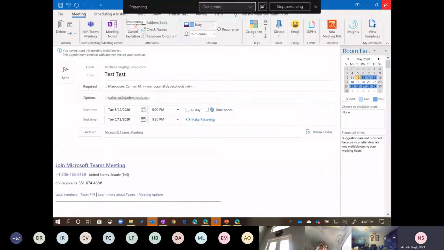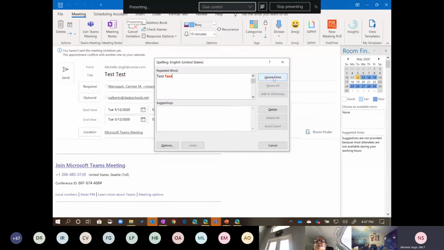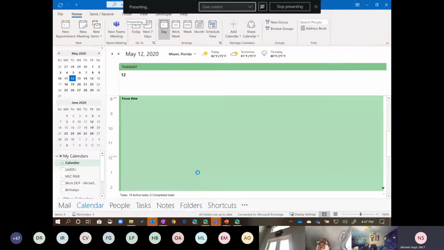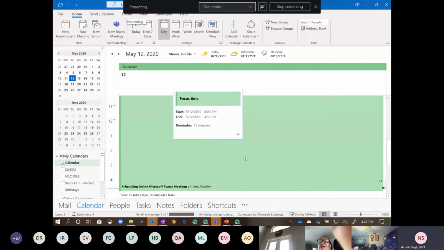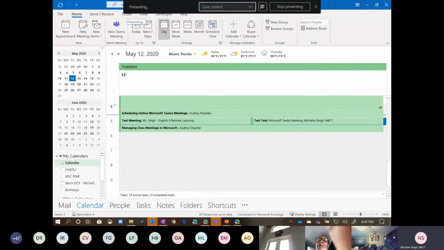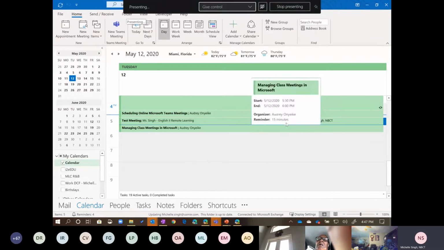Okay, so this is the option. Once you're finished, you hit send and it saves it to your calendar. So let me just hit send so you can see. So it should be added to my calendar down here. So you should see it down there.